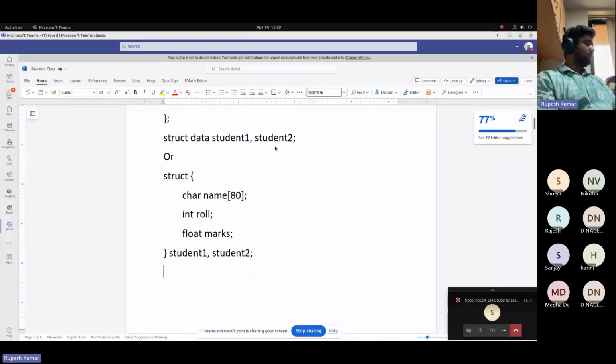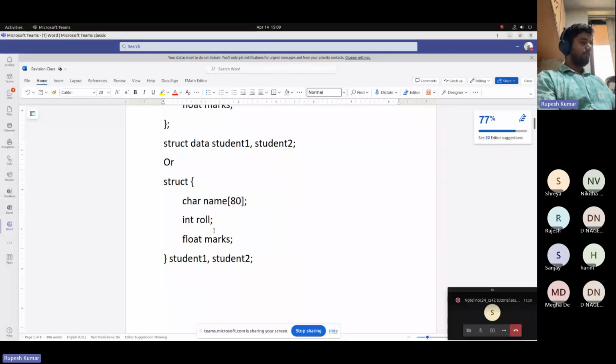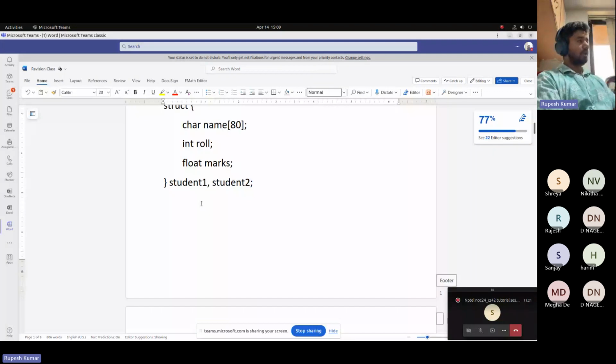Yeah, so one of the students is asking, can you give an example of typedef and structures? Everyone is familiar with the typedef keyword, which is used to define a data type name, to give a name to a data type. Everyone is familiar with data types.